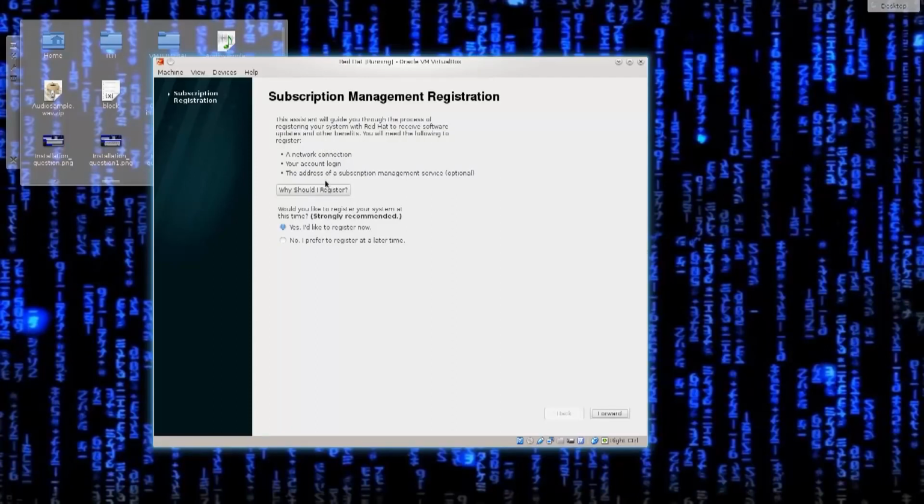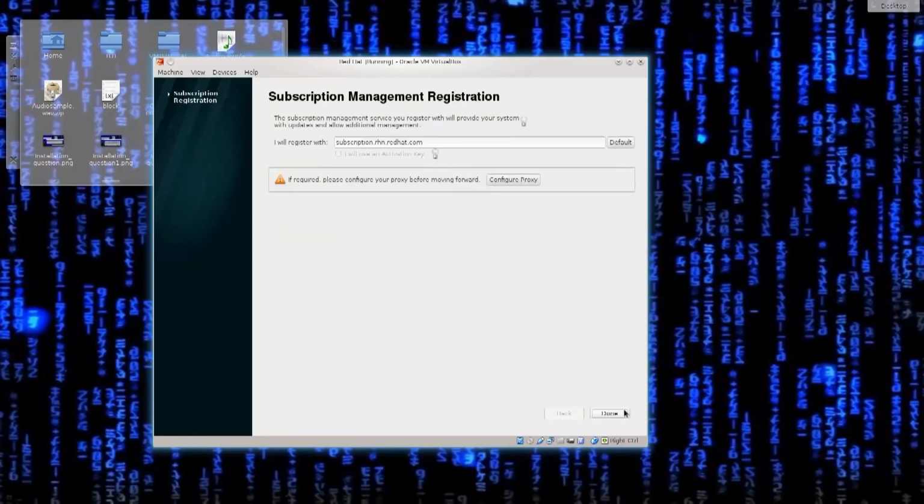Okay, so you don't need to register now. It is not necessary, but let's just go ahead and say that we do want to register here, and then afterwards I will show you how you can register in the post installation period as well via the command line. So let's just select yes, I'd like to register now, forward. I will register a subscription. Okay, so default, I will use no, we do not need proxies. Done.